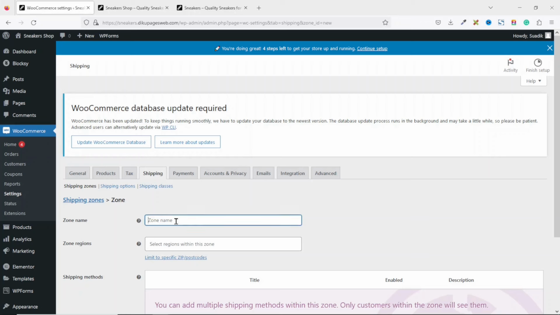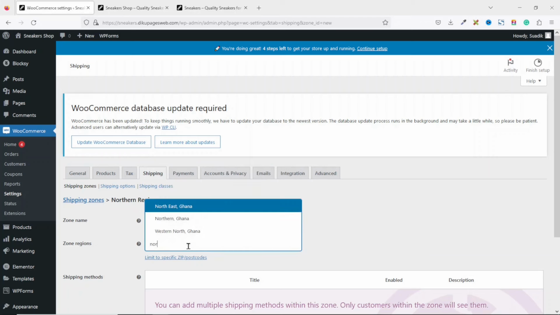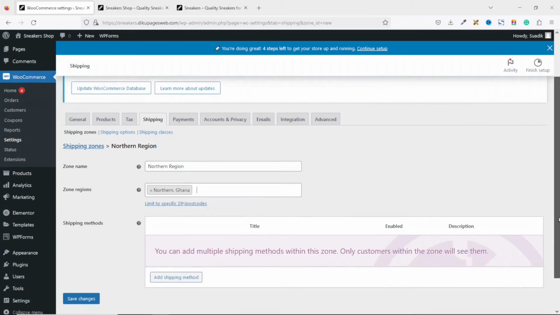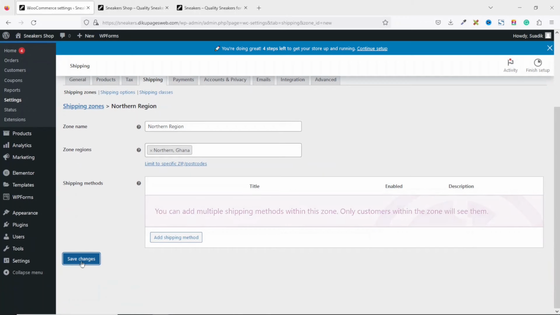So I want to make sure that all the deliveries I'll be doing in Northern here will be free. Wherever you are, apart from Northern region, delivery will attract a fee, or shipping will attract a fee. So the first one is going to be Northern region. I have it here. I'll just select it. And then the zone region, I make sure Northern is selected. It is right here. I select it. Going down, I click on Save Changes. Now I've added my shipping zone.